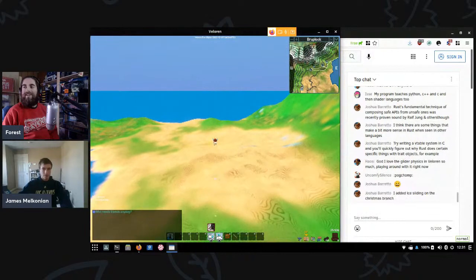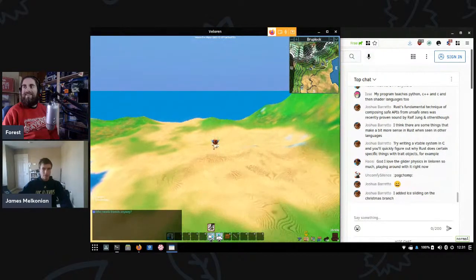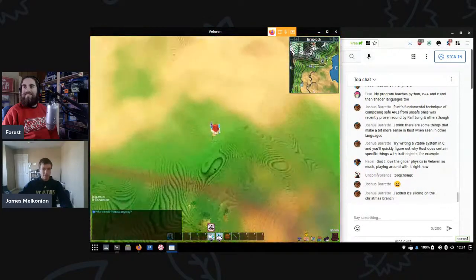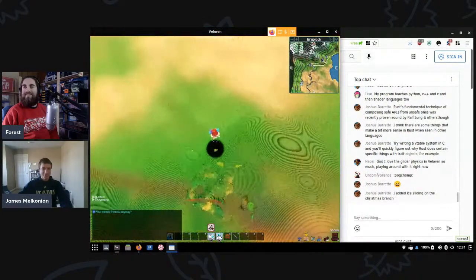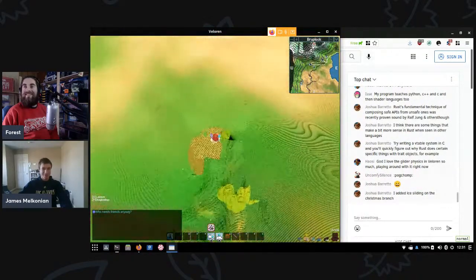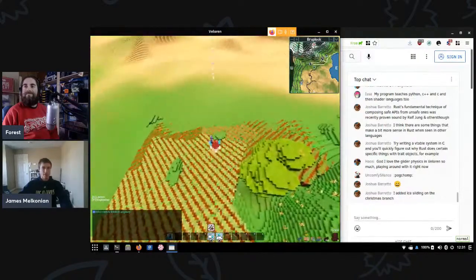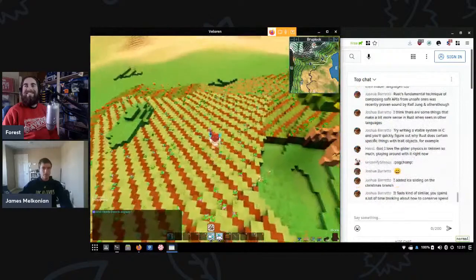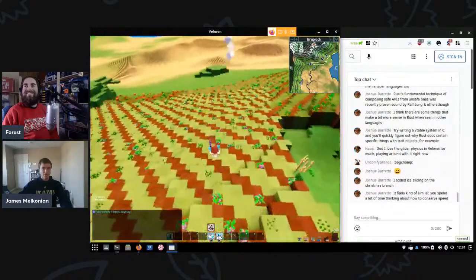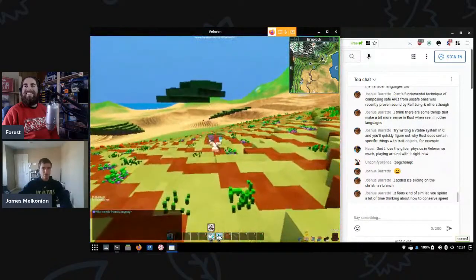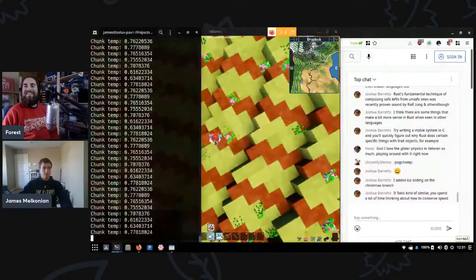Ooh, ice sliding. Nice. Yeah, it's still applying the frozen buff, so I think the rate at which I was applying it was too high. Or is it actually because of temperature? Oh, I'm gonna die. Pay attention. Let's see what temperature it is.